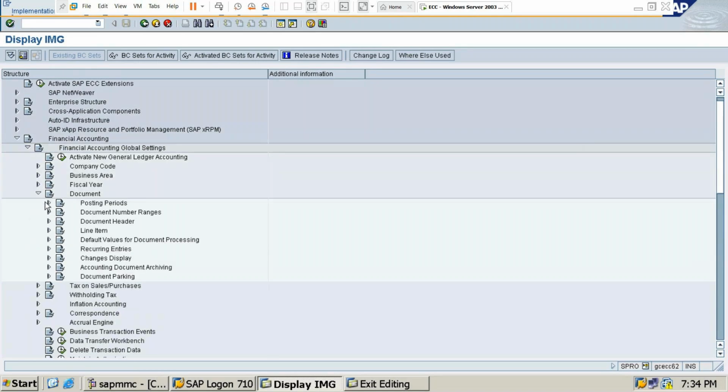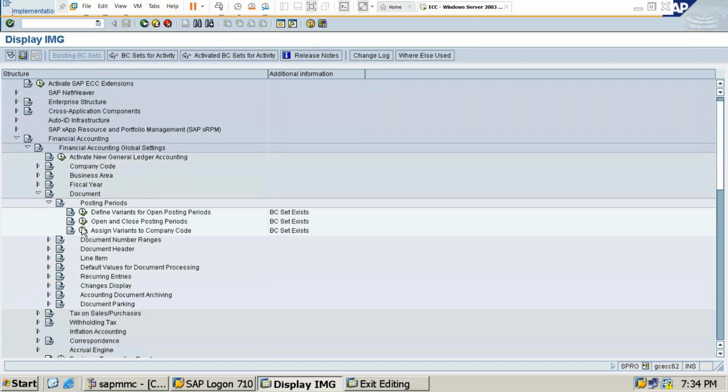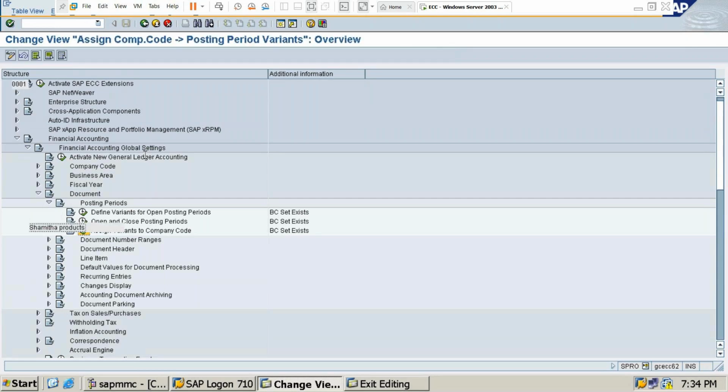Okay, and posting periods. Third option: assign variant to company code. I want to check there actually, whether it has been assigned or not. And one more is open and close posting period. There is a mistake actually. If not, then again you have to check the fiscal year also, because these two are related to this.